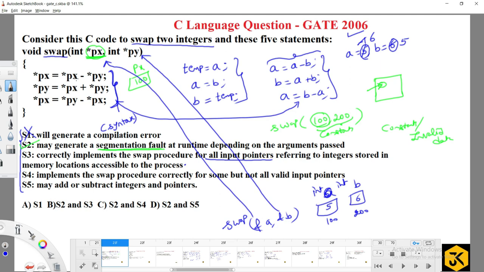Now it is going to perform swap: *px minus *py, meaning that it simply performs the operation 5 minus 6, and that will be updated in *px, meaning that here only it will be updated. So here it will get the value minus 1, and here you will get the value 5, and here you will get the value 6. That is what these statements are going to do. Okay, fine, up to here it is okay.